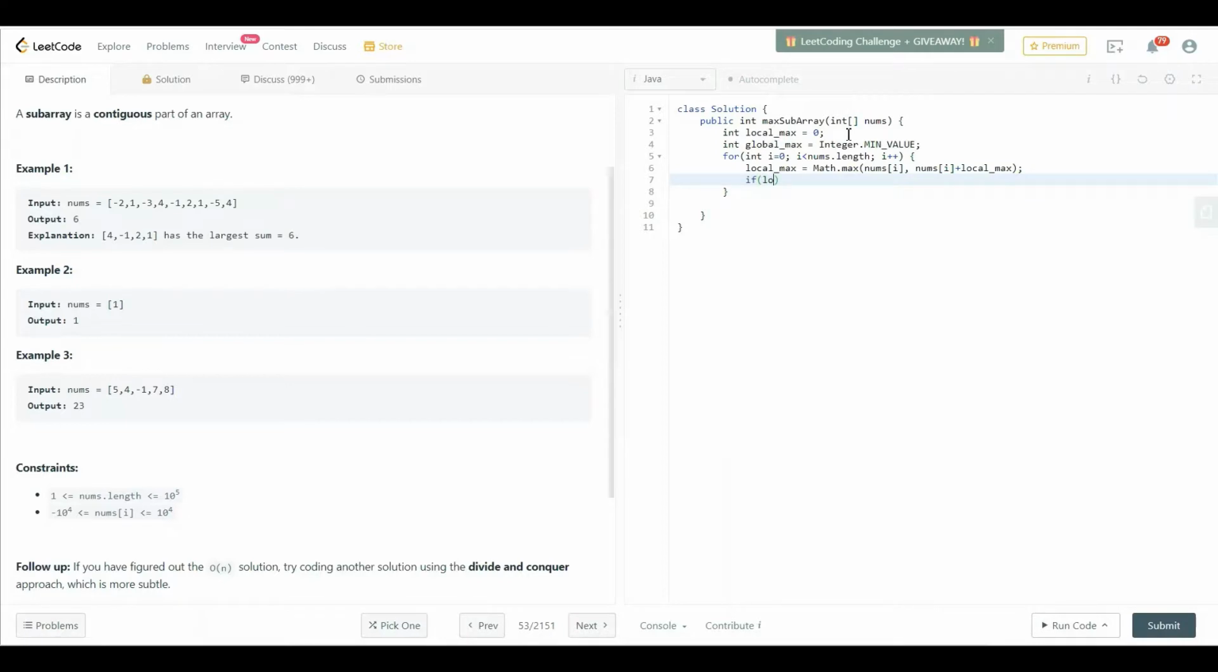So our local max would be updated accordingly, and we have to check if our local max exceeds the global max. If local max is greater than global max, we have to update our global max. So global max is equal to local max. Okay, now we can return our global max.